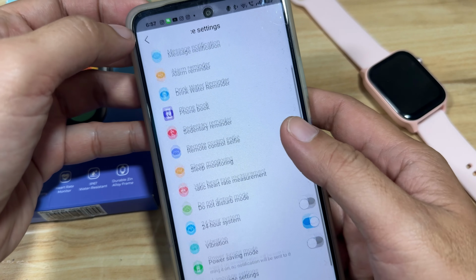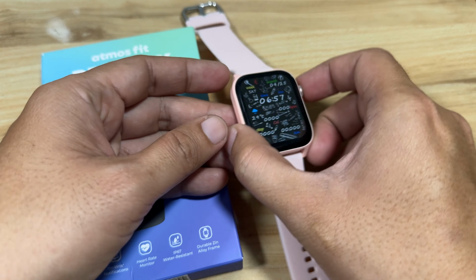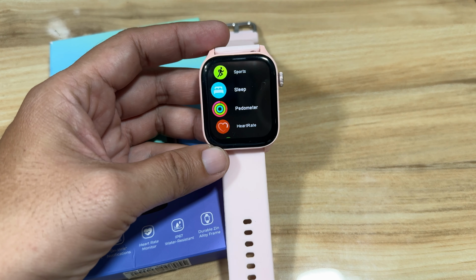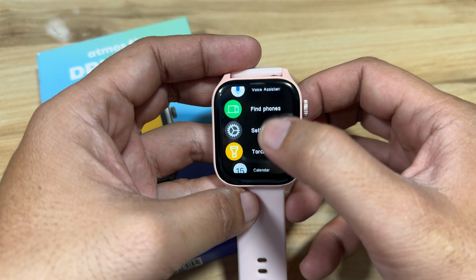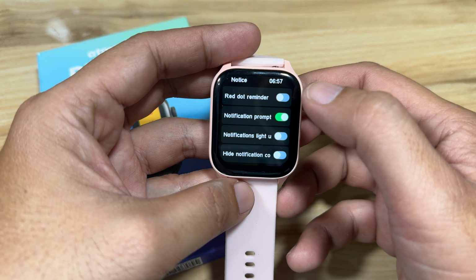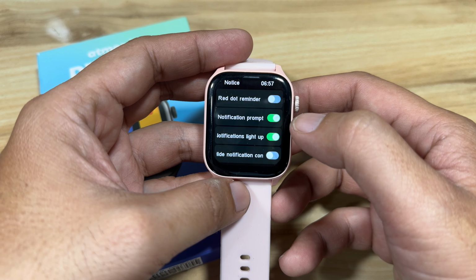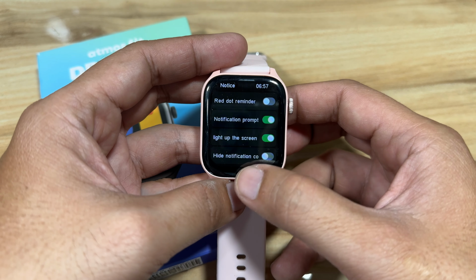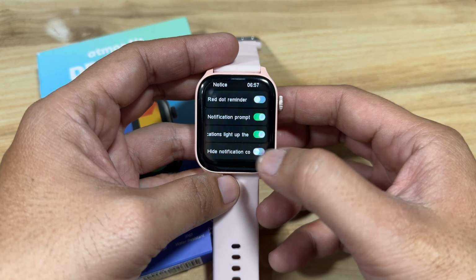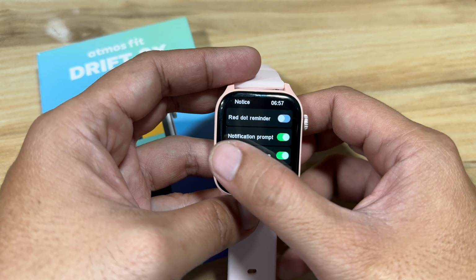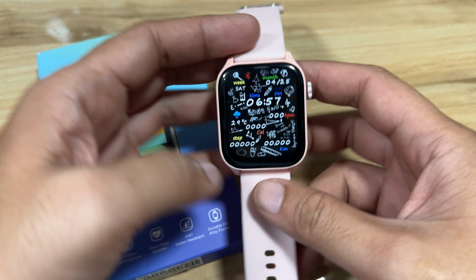Then let's see settings in our smartwatch. Let's check. Let's go with our settings. We have notice here. Red dot reminder, we'll disable it. Light up the screen. Okay, notification prompt. Then hide notification contents. No, we'll not hide the information. Okay, these two are okay. So it is now set.